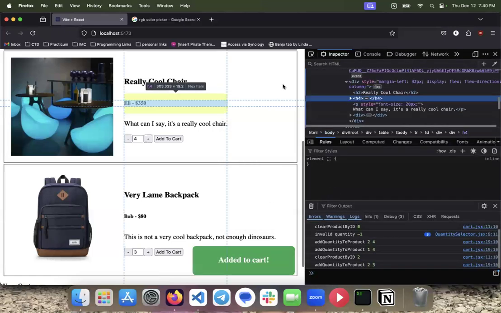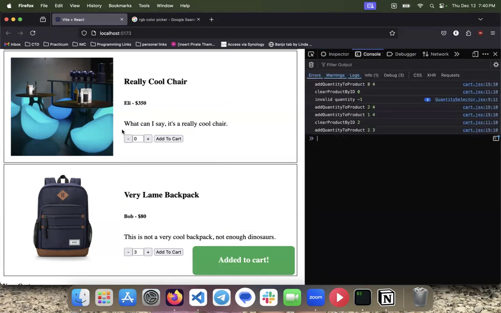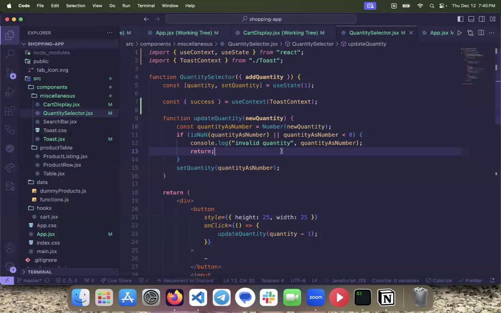So if I inspect my page and then I go in here and I try to go to -1, we're going to see this invalid quantity message in our console. But our console is not helpful. Our users aren't going to be looking at the console. They're not developers. They're just a bunch of shoppers.